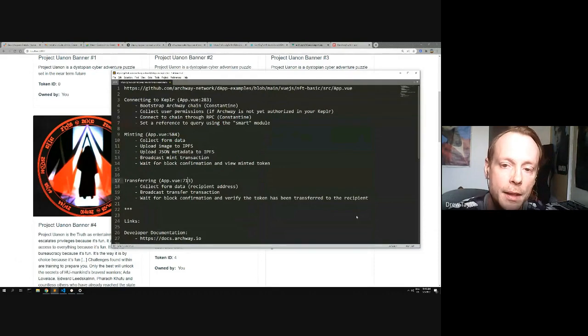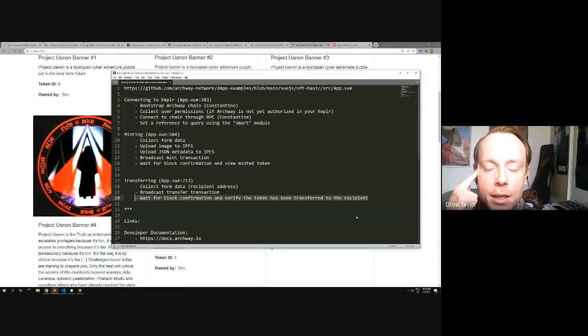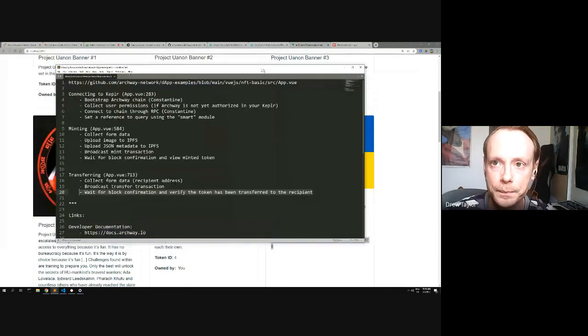For transferring an NFT, this is happening at line 713 of app.view. As you saw, we collected form data. Now, the token ID was set as a read-only value, so the only form data that we need to collect from the user was the recipient address, in this case, Augusto. After we have that data, we can broadcast the transfer transaction as you saw, then wait for block confirmation and verify that it's been transferred to the recipient, which we saw as well showing here.